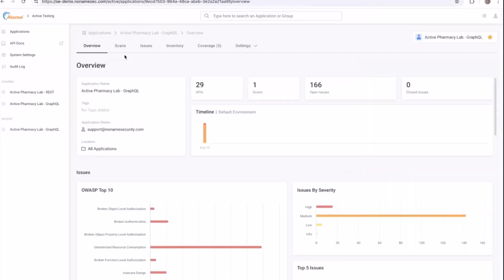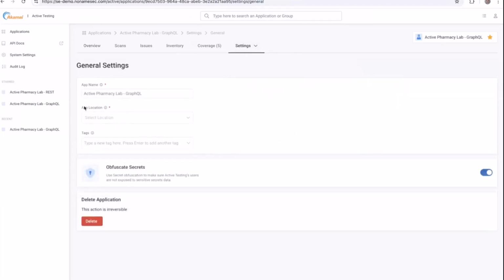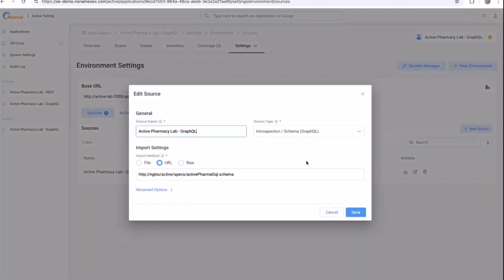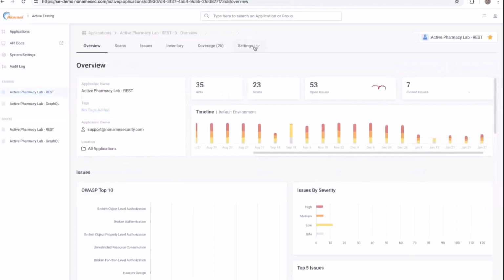We go to Settings and click General. You can see the application name and location. If we go to Environment, we see the application base URL. This one has 29 APIs. If we click on it, we see the schema URL, and this is an introspection schema because it's a GraphQL application. We have a similar RESTful application here.